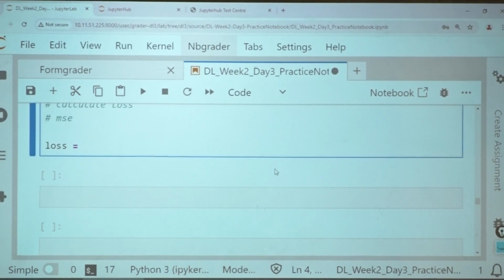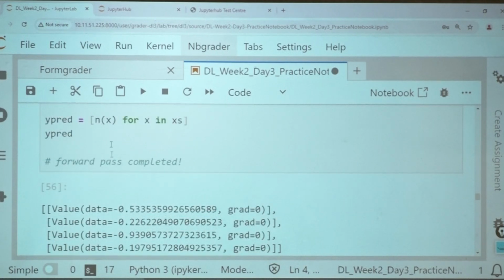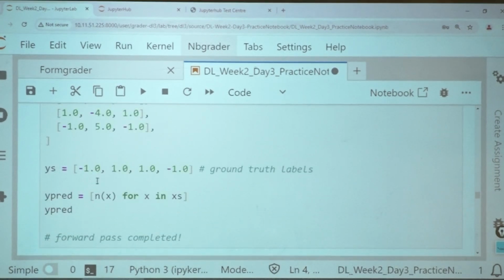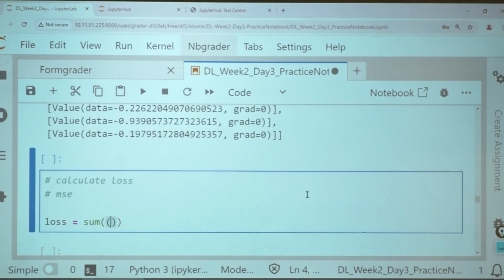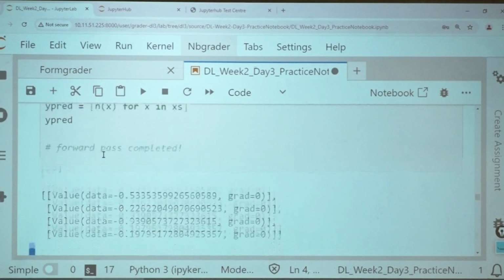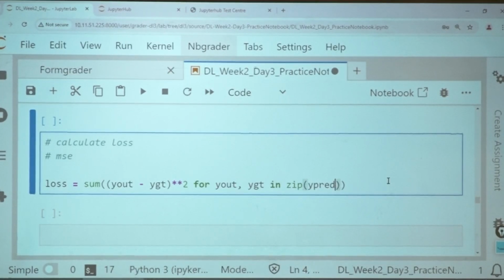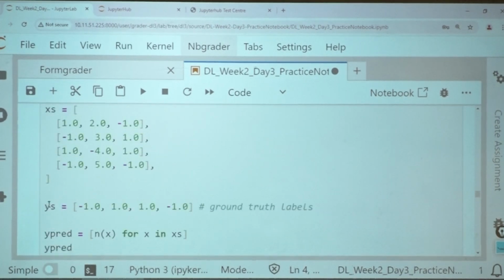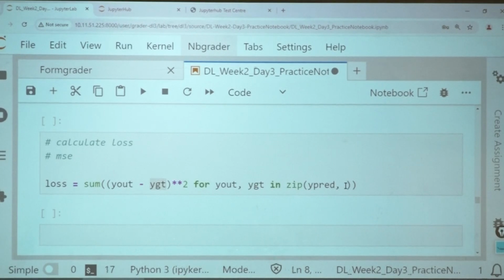So loss equal to, so what should it be? Sum of y's, but how? Where's the difference? Ypred minus y's, okay. So I'll choose different names. So first is my formula. I will say y out minus ygt whole square. And where are these coming from? For y out, comma, ygt in zip, because sequentially I want to do it on pairs of ypred and ys. So y out is for ypred, and then ground truth. Ground truth is coming from y's, because this is along with the data set I am receiving.